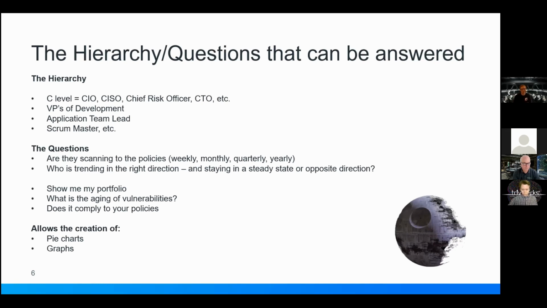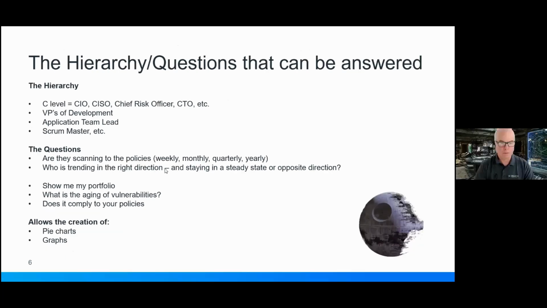And then in the end, you can export this data into pie charts and graphs to actually create ways to give it to board members or executives, to even tie bonuses to this type of data. So Dennis, I'll hand it over to you. Great, thank you very much.